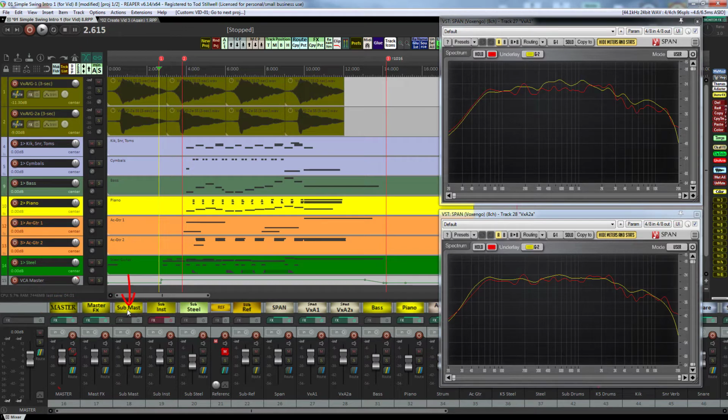So starting with this track, the Submaster, all the tracks in the project that are part of the mix will end up on this Submaster track, which goes to the Master Effects and then on to the Master track. And since all the tracks in the mix go to this Submaster track, it's controlling the levels of the whole mix before it hits the Master Effects. In other words, it also controls how hard I hit the Master Effects.